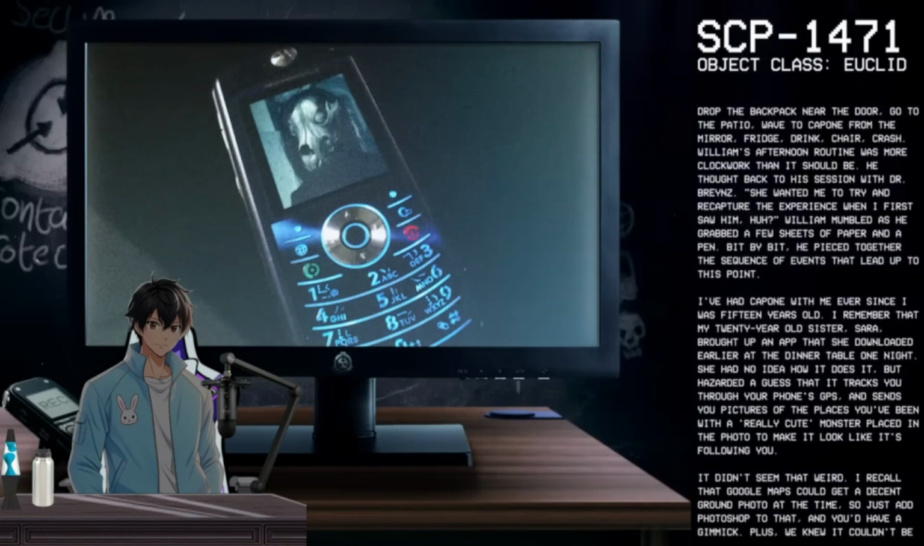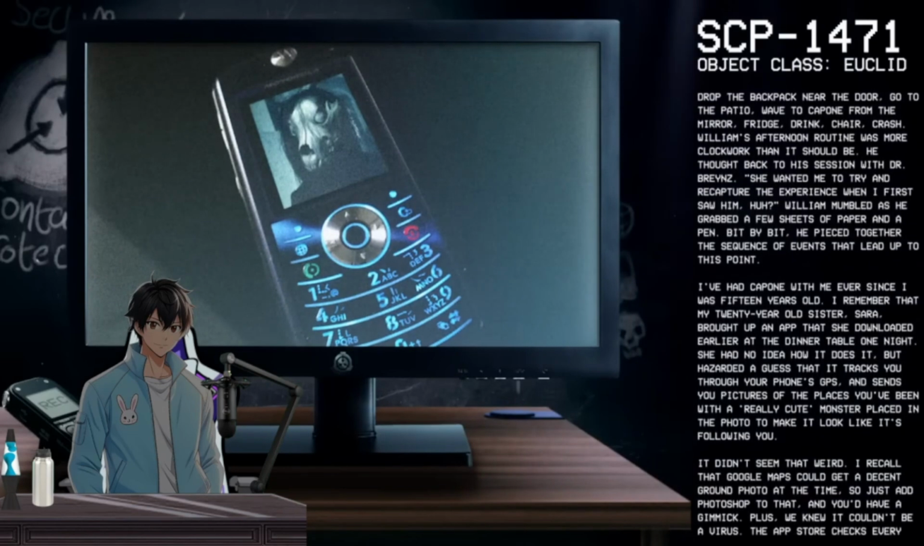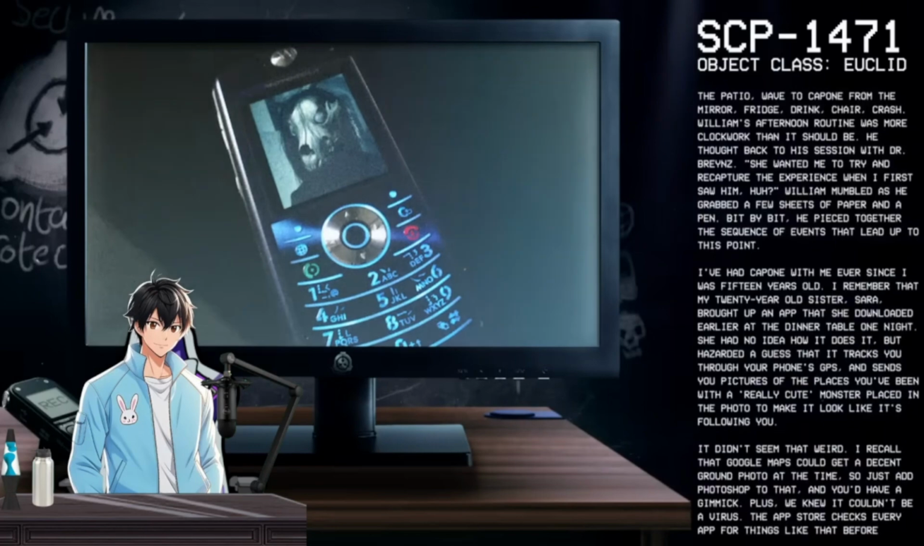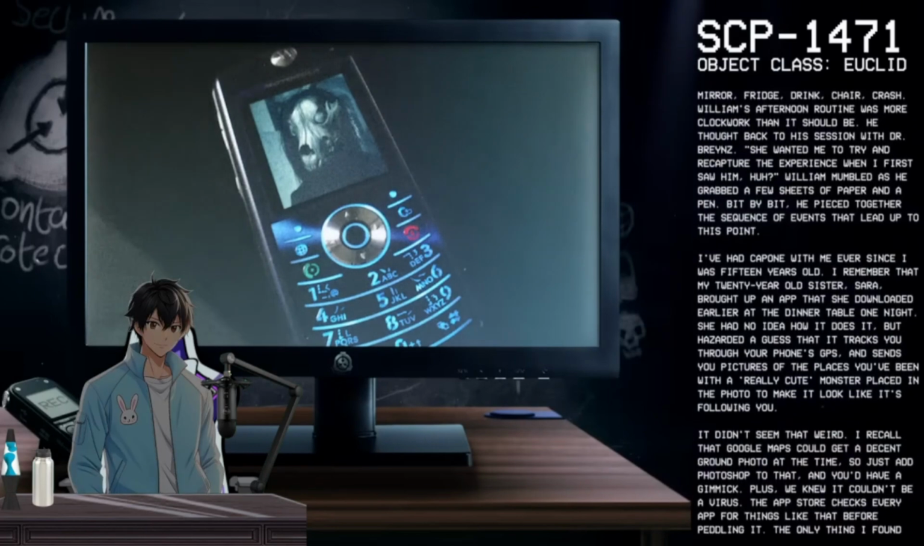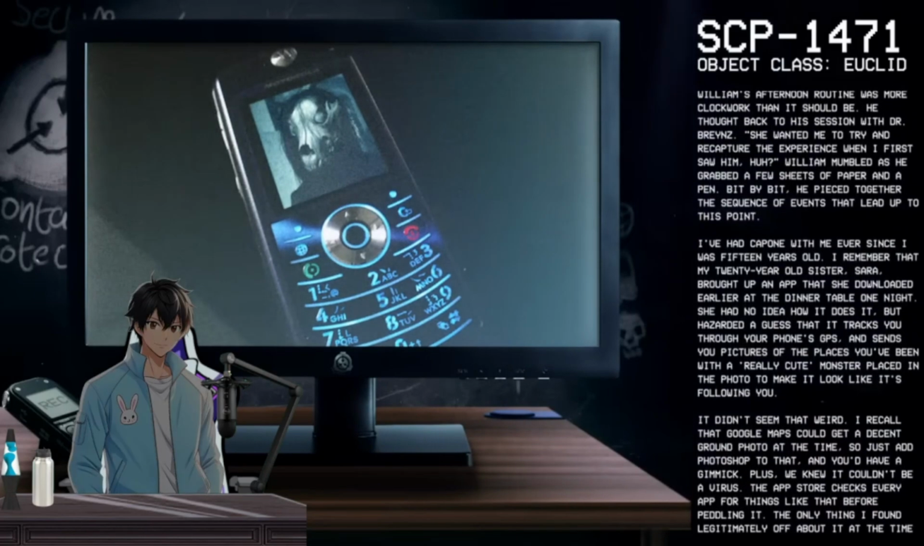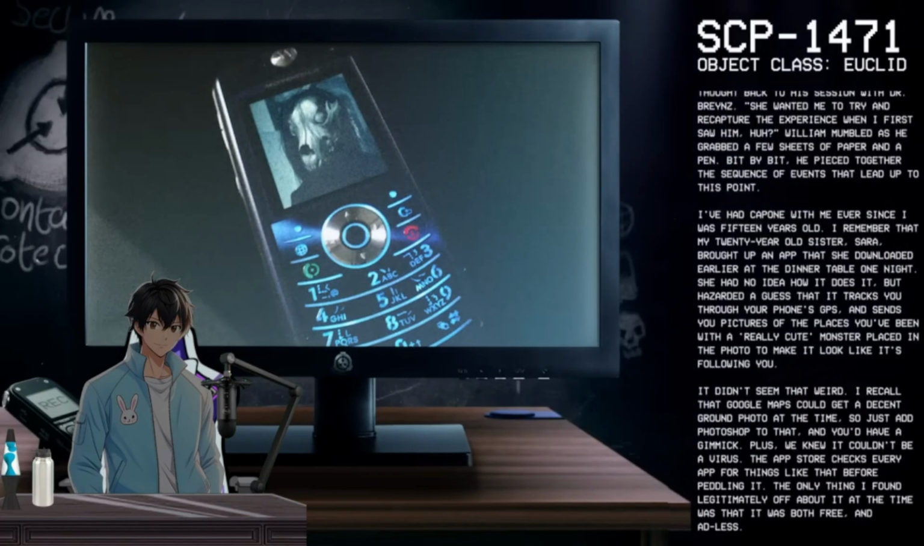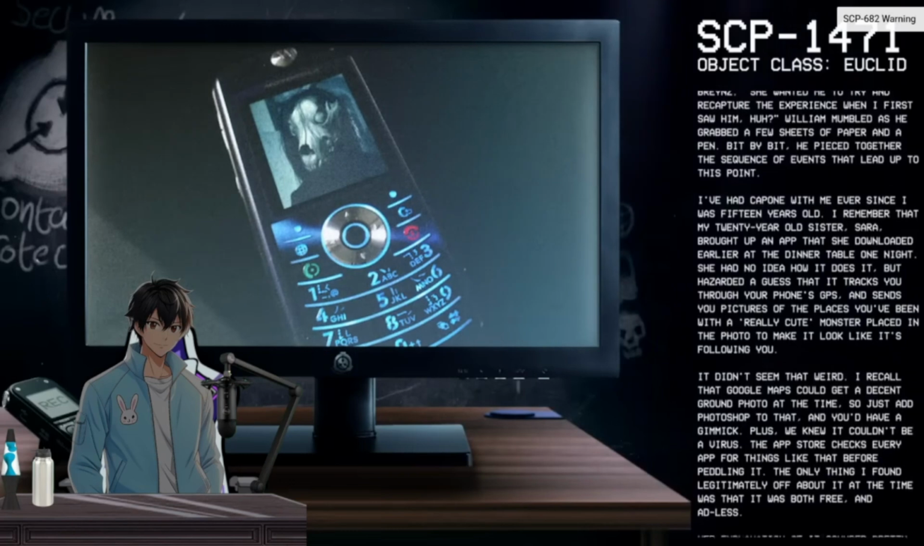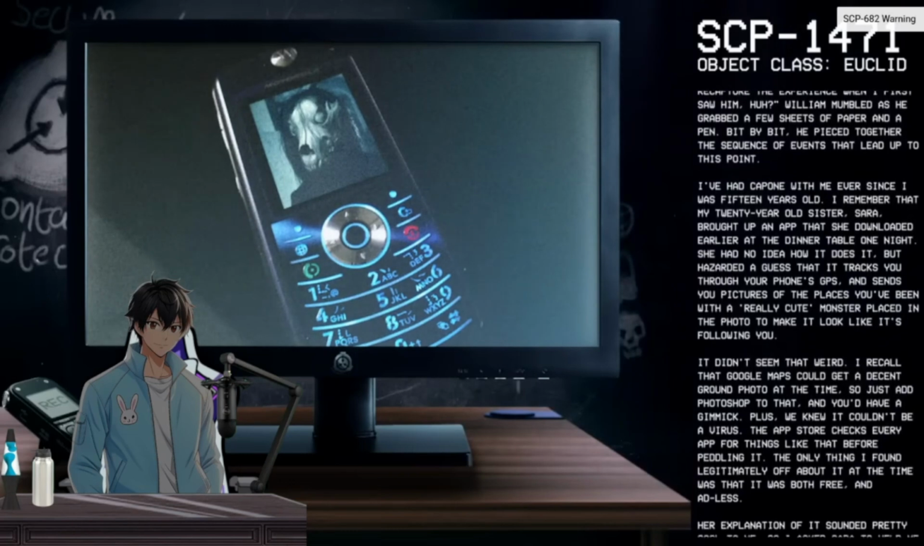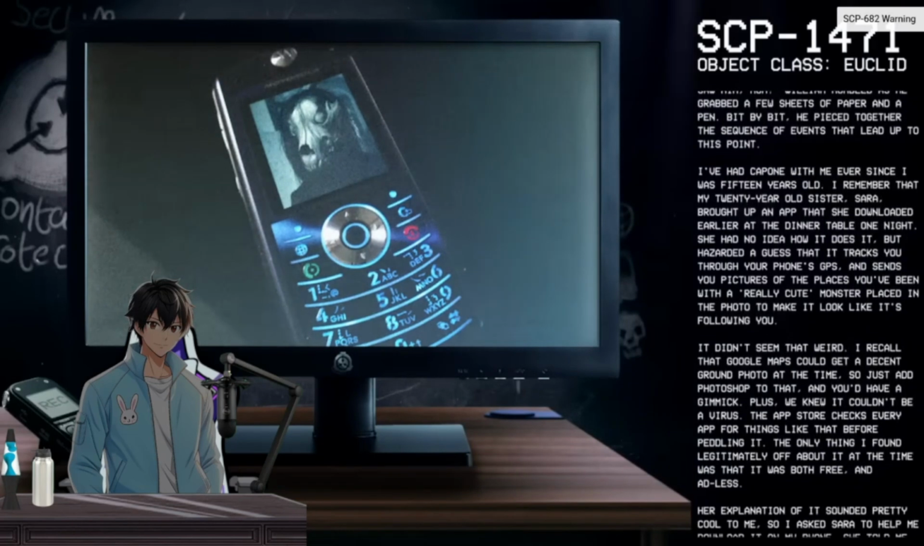It didn't seem that weird. I recall that Google Maps could get a decent interesting theory at the time, so just add Photoshop to that and you'd have a gimmick. Plus, we knew it couldn't be a virus. The App Store checks every app for things like that before peddling it. The only thing I found legitimately off about it at the time was that it was both free and adless.